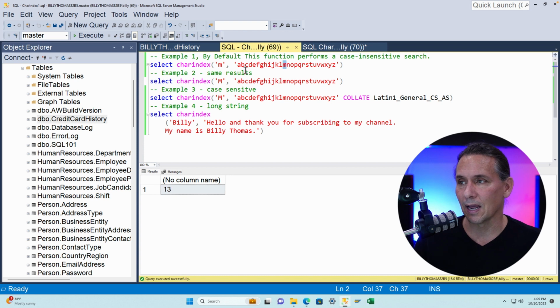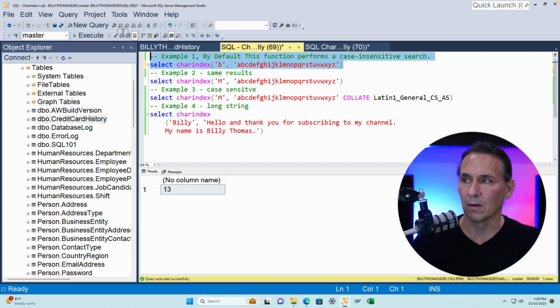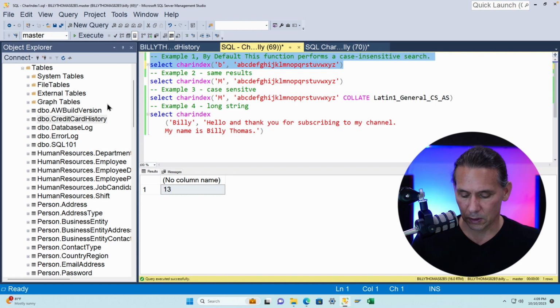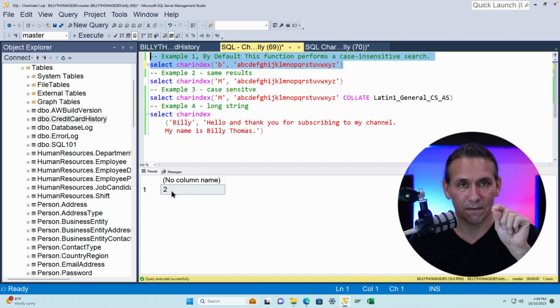Just to show you, let's say something a little bit easier like B. If we put B in there, we should get a CharIndex of 2. So let's run it. And there it is. It goes through a string, finds out where it's at in the string, and then gives you the number. So remember, it's going to return a numeric value.